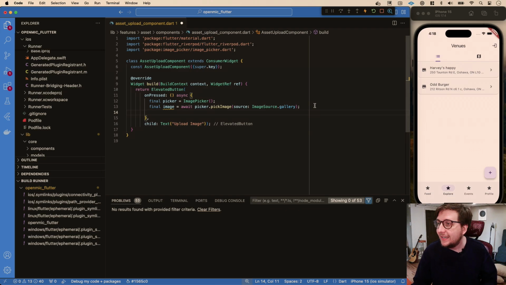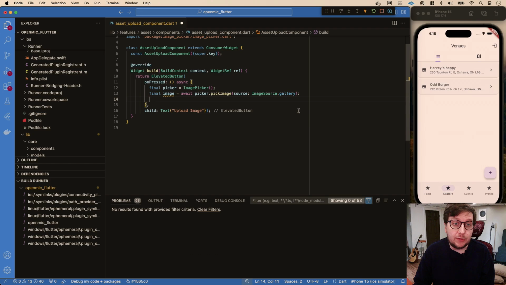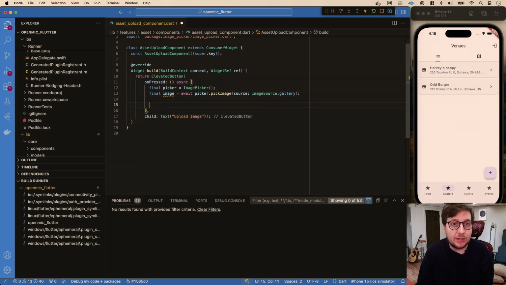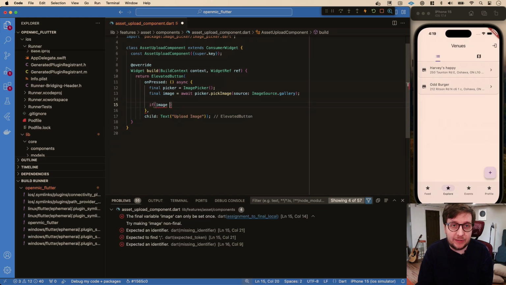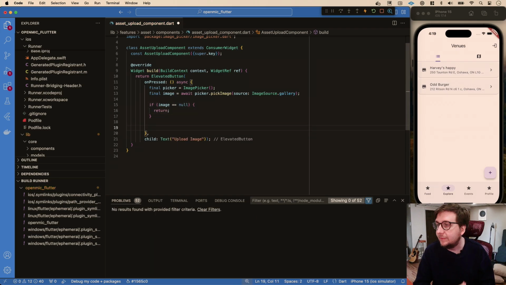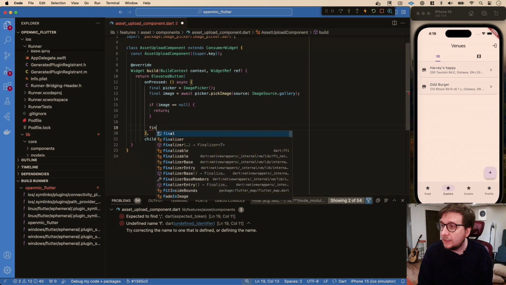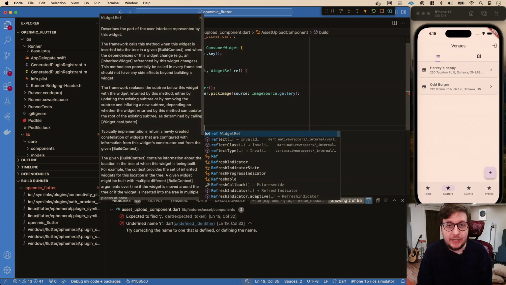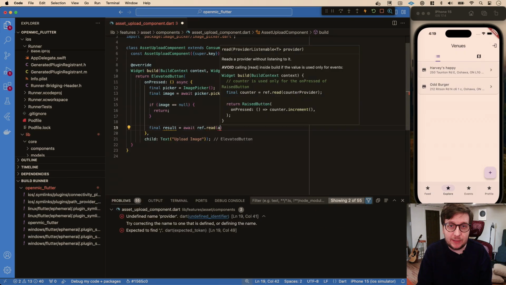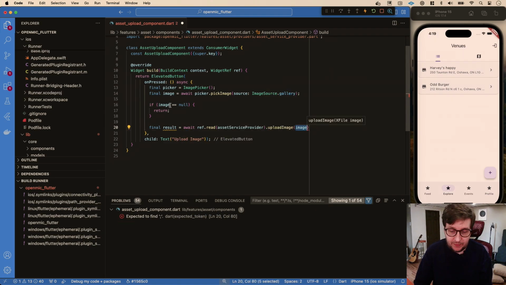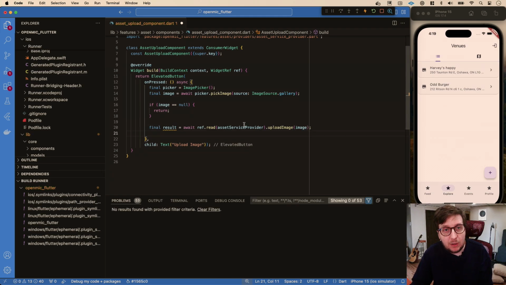That's pretty cool. Okay, so this will get us image, but this could be null, meaning something went wrong or they just canceled doing it. So we need to, of course, check if image, let's just do it this way. If image equals null, we'll just return out. We're not going to show an error because chances are they just canceled it. Then we'll go final result is going to be equal to await. And here we'll do our ref.read, and we'll get access to our asset service provider, and we'll go upload image, and we'll pass in that image. Fair enough. So this result is an either.